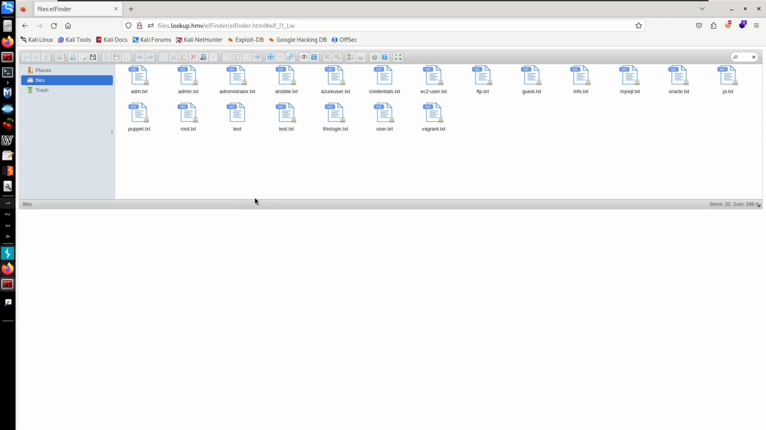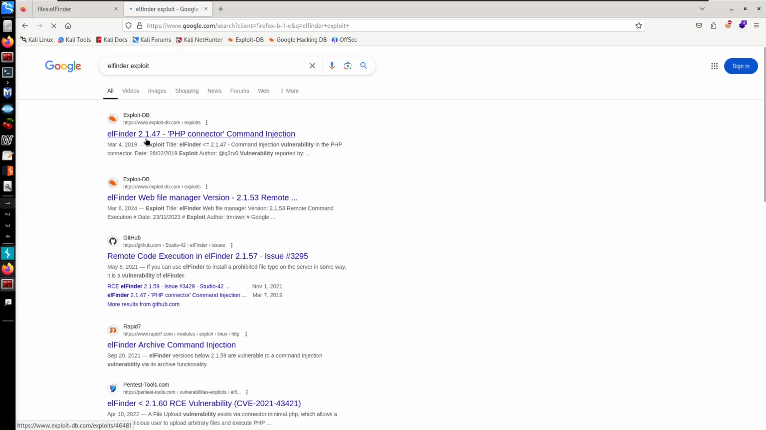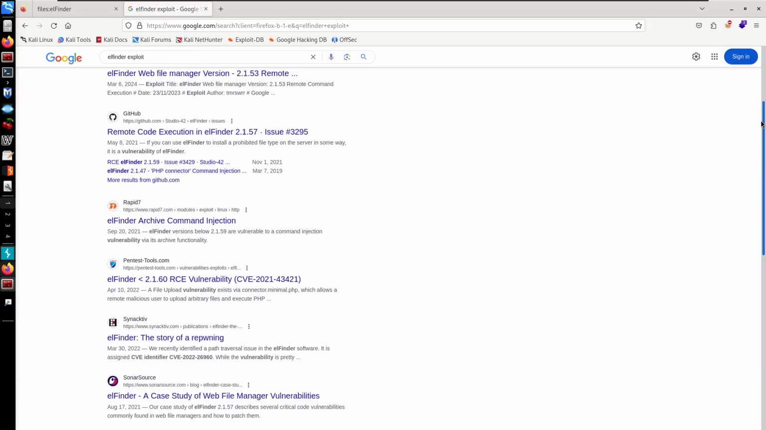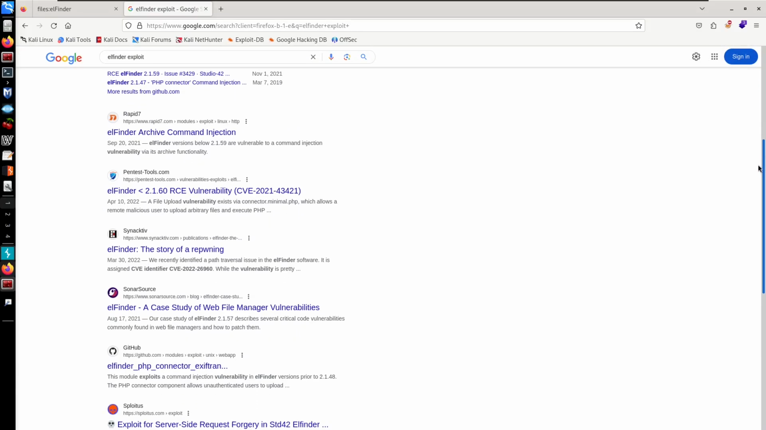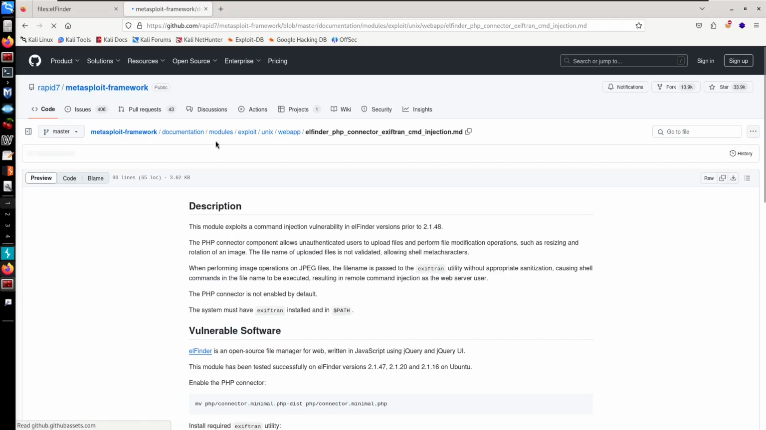I believe there's an exploit for this that we can use. I'm going to search up elFinder exploit. We do have a command injection for the PHP connector. We have a remote code execution. We can also run something like Gobuster if we actually want to find the version. Let's see if we can look into GitHub.